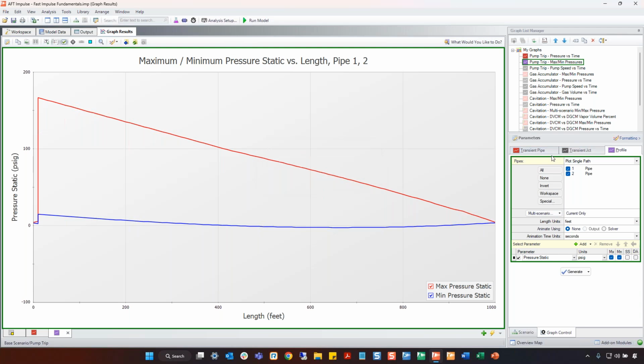Now we also want to look at a profile graph. This is displaying the maximum and minimum pressures of the entire system throughout the entire transient simulation. And one thing I want to point out for this one is you can see for about 400 feet of pipe right here, the pressure drops below atmospheric pressure. And in this case, we want to eliminate that. And that's what the gas accumulator is going to be for in the next example. We'll go over that in just a minute. So keep that in mind for the next example.